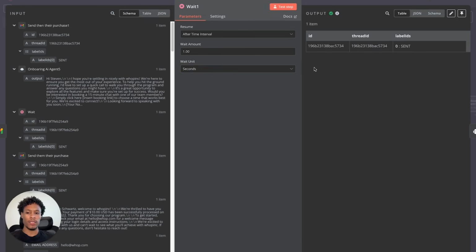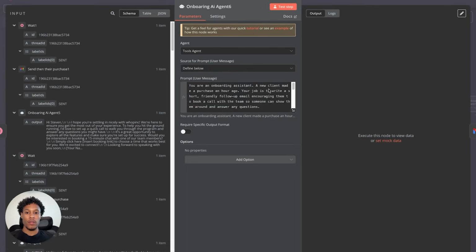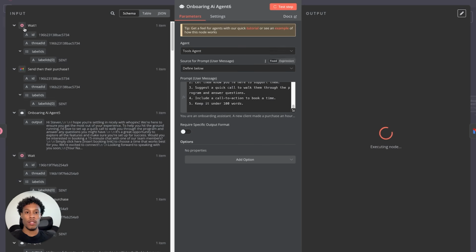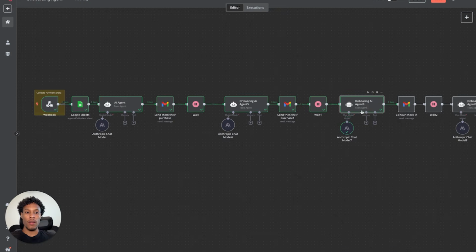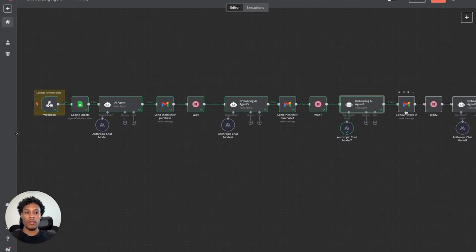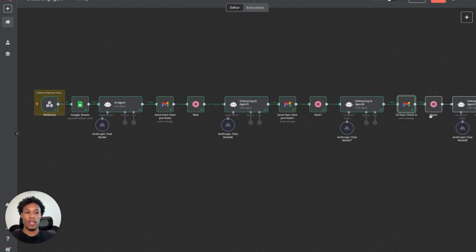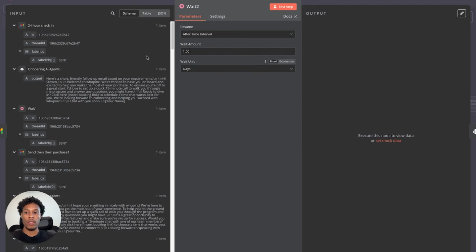Boom. As you can see, we got the data coming through right here. So it's perfect. After we get the data, we go over here. It's another prompting agent. As you can see, it prompts here. It's just another AI agent set up so that we're able to craft a message. Then after we craft the message, we have it sent over to email again. We send off the email, and then after the email is sent, it's another wait node. It's a day as well.